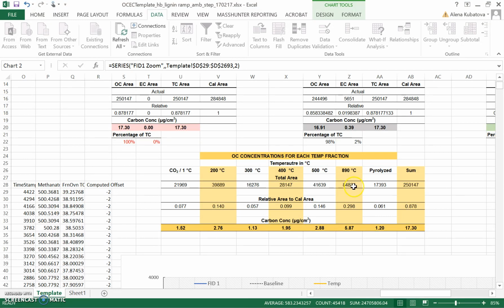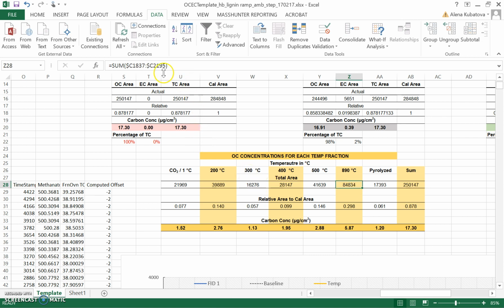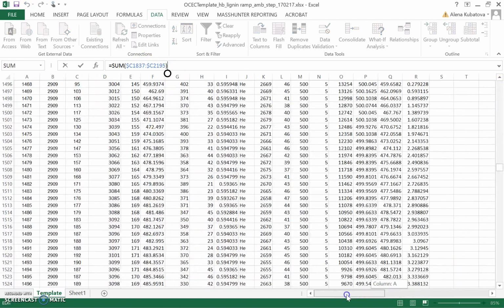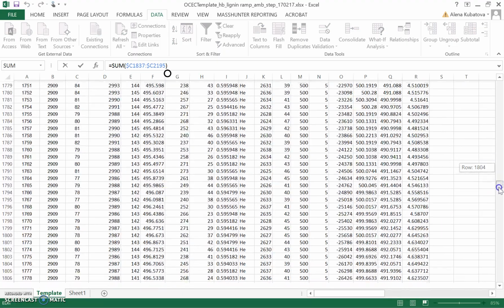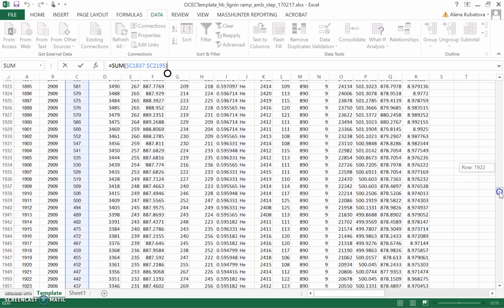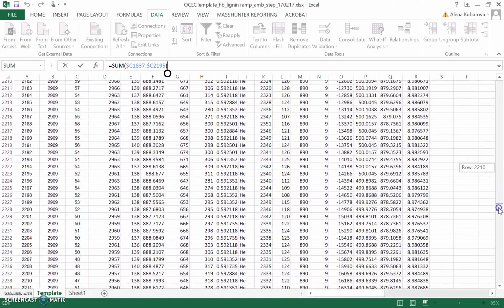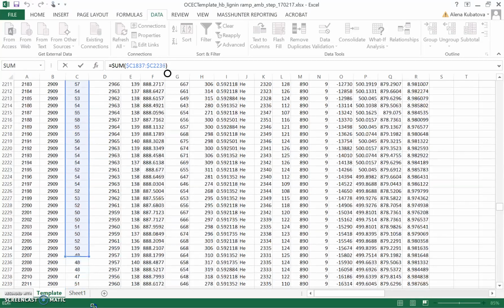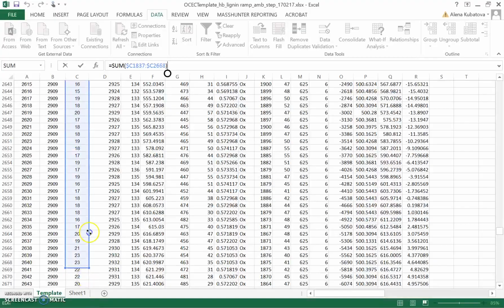So what that means is we'd have to go in where our area is calculated and change our sum. If I scroll down to the bottom of our worksheet, I can see what this time frame is actually summing, and we can see this blue box area, it's taking the total sum of that time frame. If I scroll down to where it's stopping, we can see that we actually have more time here in the 890 degrees Celsius fraction. So I would have to scroll this down all the way to the end of that fraction.